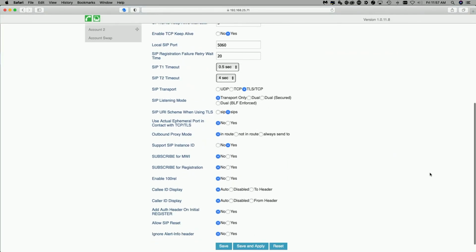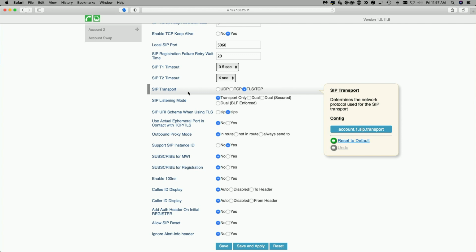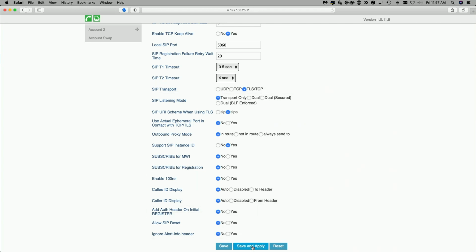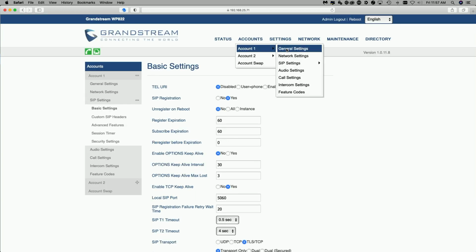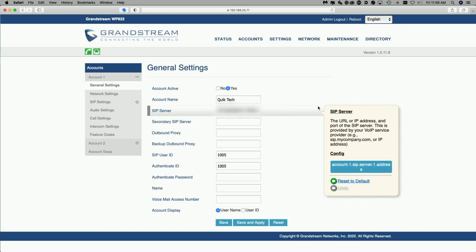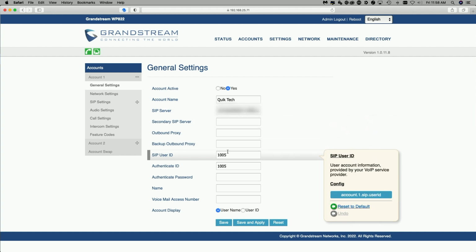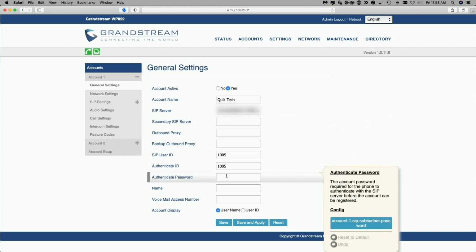You have to scroll all the way down to where it says SIP transport. And by default, it's set to UDP for the internal connection. But for connection to the remote connect GDMS cloud, you have to change it from UDP to TLS/TCP. Come down and hit save and apply. So again, let's just review under account one, general settings. For local connection, you put in the internal IP address of the SIP server, the SIP user ID, the authenticate ID, and the password, and you're good to go.